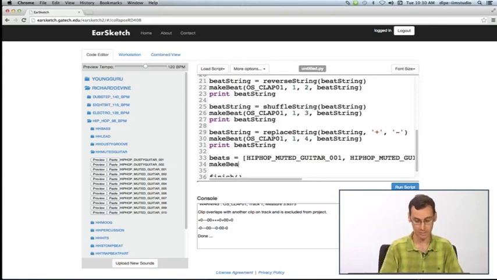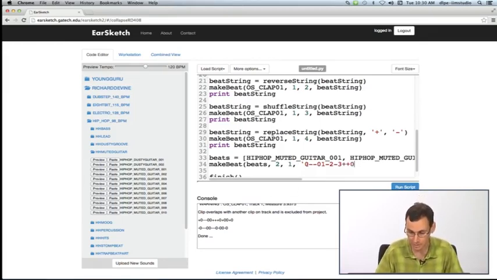And now I want to call make beat using my list of beats on track 2, starting in measure 1, and then I'm going to build a beat string here. I've lost count here of how many characters I have. I want 16, so it fills the total measure here. 1, 2, 3, 4. It's one beat. 1, 2, 3, 4. That's another beat. So I've got 3 beats. I need to do one more beat here. And that should be a whole measure.